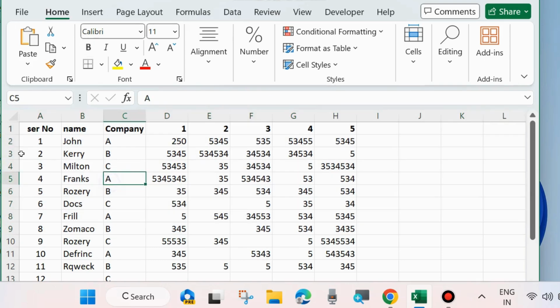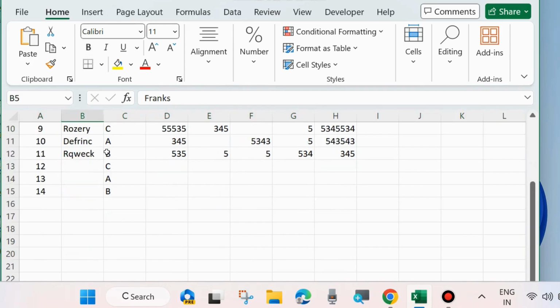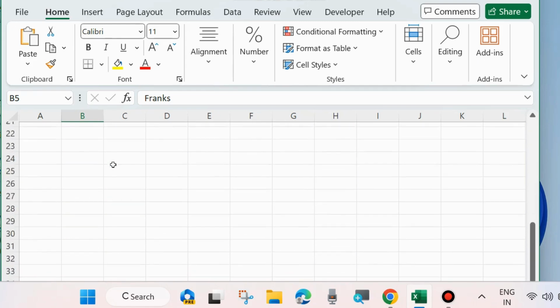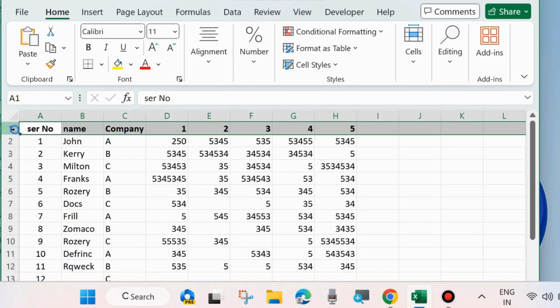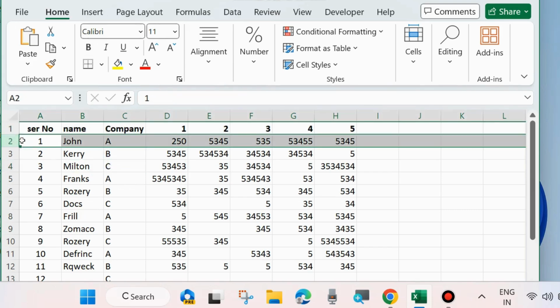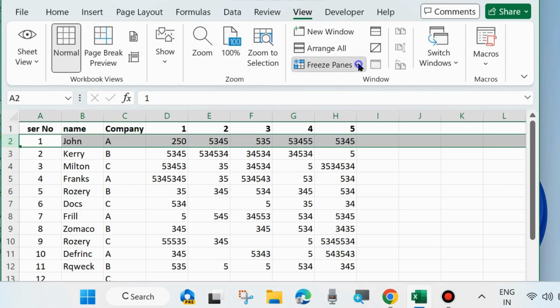If you want to freeze the first row of your Microsoft Excel document, then select the second row. If you want the first row to freeze, then select the second row, and thereafter go to the top menu bar, click on the View tab, and here you will find the option Freeze Panes. Click on Freeze Panes.